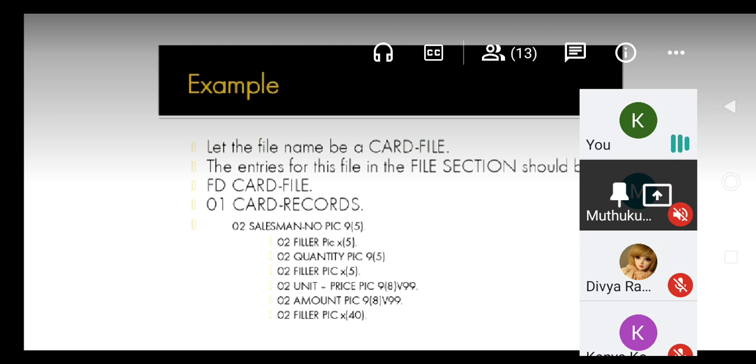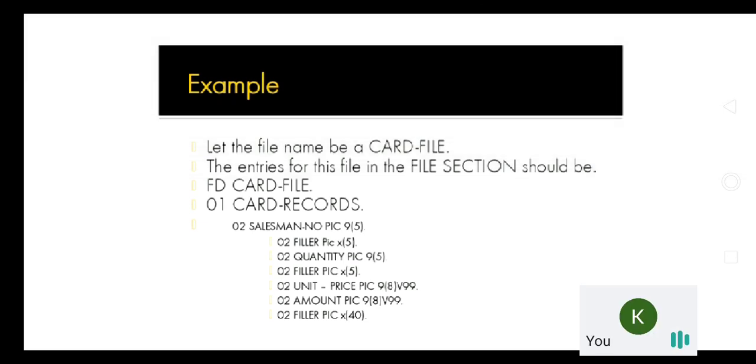Okay, so these are the various records that we have. Salesman number tells who the salesman is, the salesman ID. Quantity is how many products he is going to sell per day or per month, the quantity of that particular product. Unit price is the price of each and every unit. And then amount is the net amount, the total amount that we have sold per day. So that's the file which consists of these records.